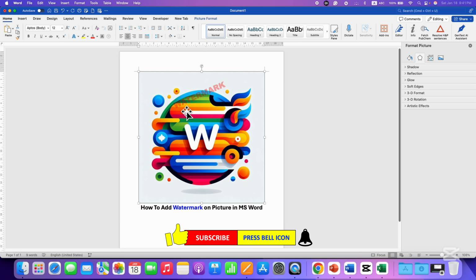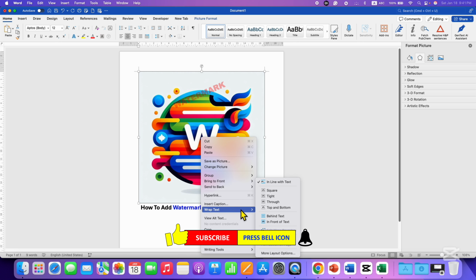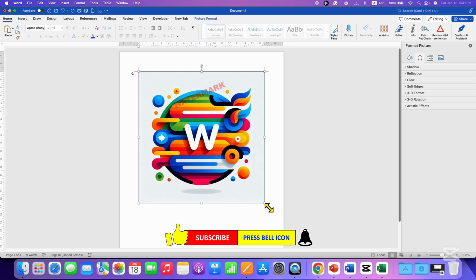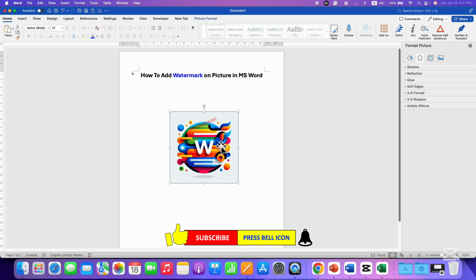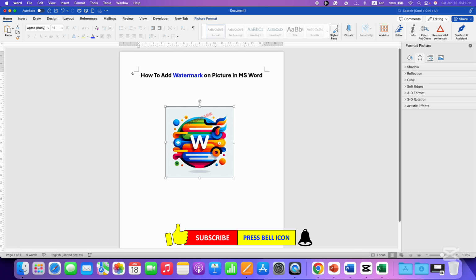Note that you cannot remove this watermark once it is added because we have converted this image into a single picture. If you want to move this image, you will need to go to the Wrap Text option and then select In Front of Text. So if you resize the picture, you can easily move it inside the Word document.